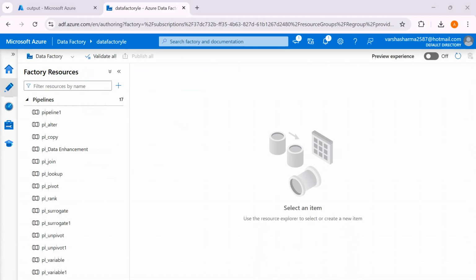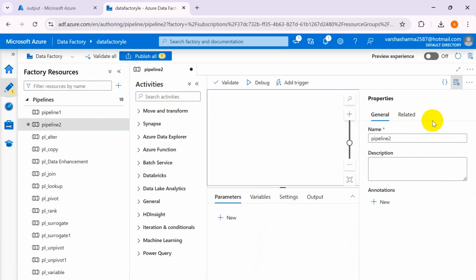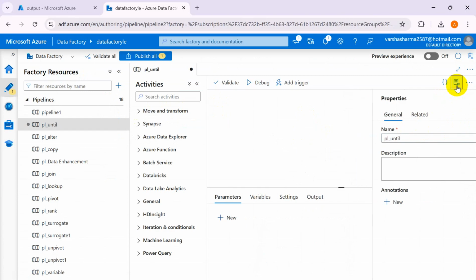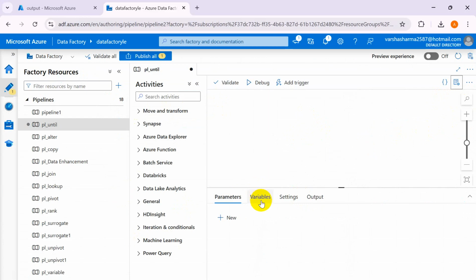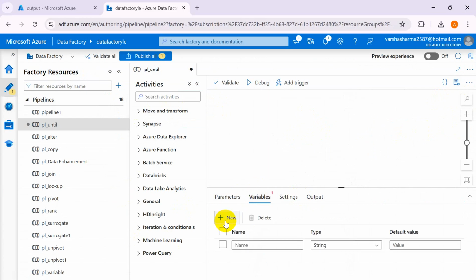For this, I am going to create a pipeline. I will give it a name like PL_until. In the previous class, we created a variable. So I'm going to create a variable because I don't know whether the file is available or not. I'm creating a variable known as file available, to check file availability. Let's make this false as of now, imagine the file is not available. So this is the default value. The default value is false.